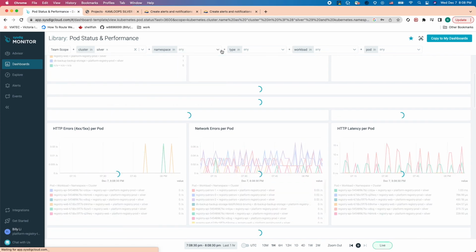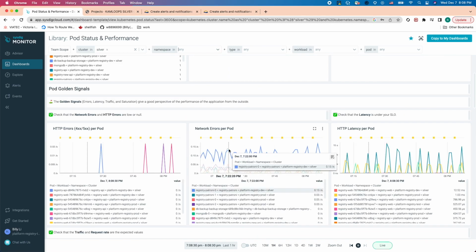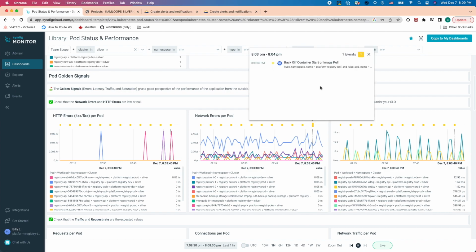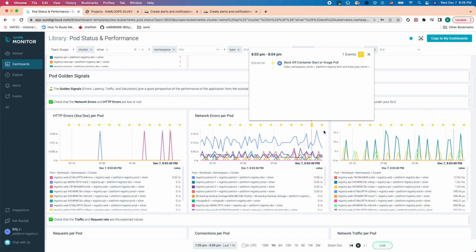One of the very useful things that I found is that you can see there's probably a little bit higher network error during this time. And did you see the little yellow cube here? If you click that, it will show the Kubernetes events that happened during that time. I found that it's really helpful for you to debug your application.